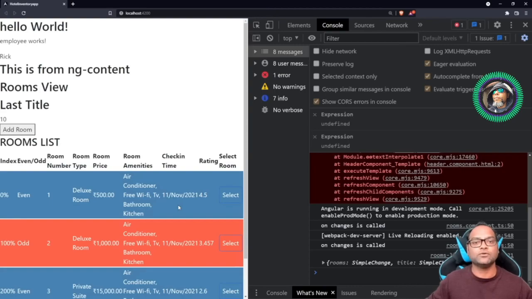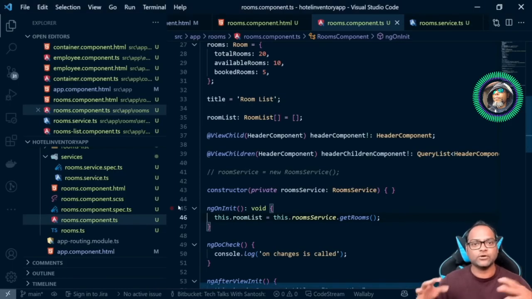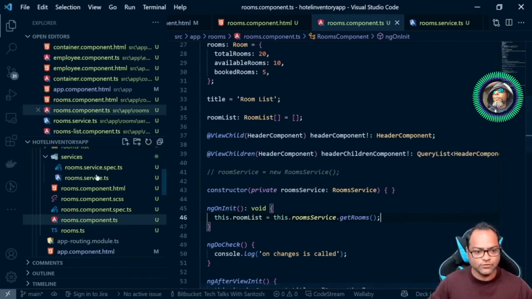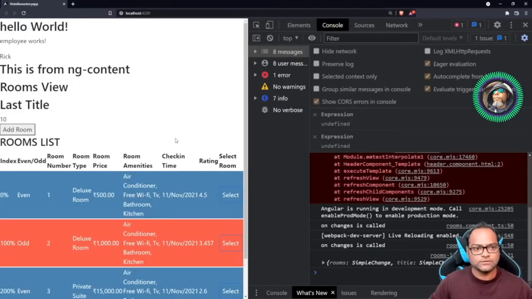So the component doesn't know how to get the data. Generally, your component should not know how to get the data or how to add the data or even do any business logic. That should not be the responsibility of your component. That should go into a service. So what is a service? A reusable class where you can put some business logic and then access those inside your component. And this is how you will create a service. So let's go ahead and move on.